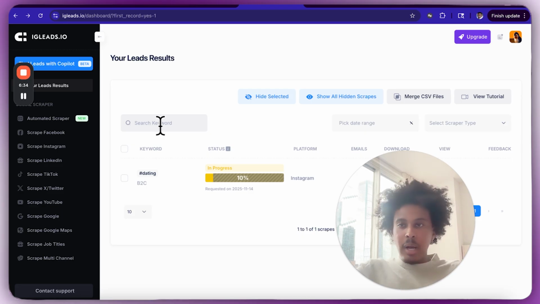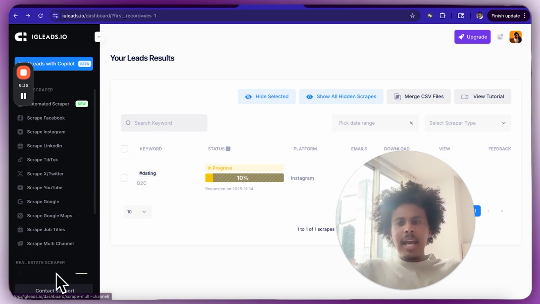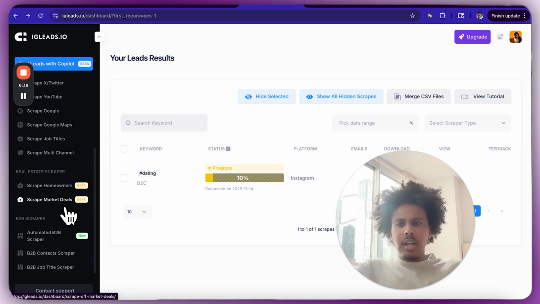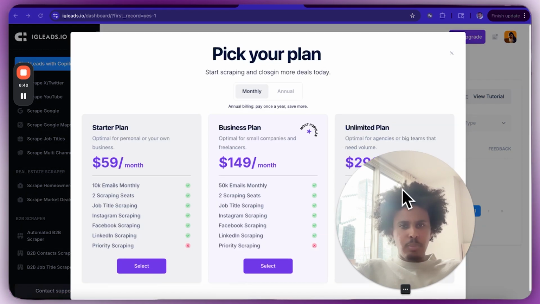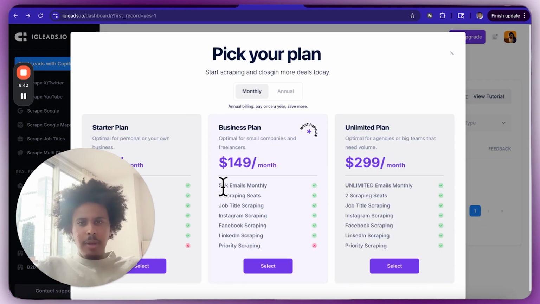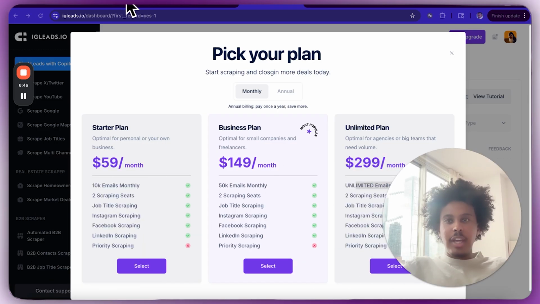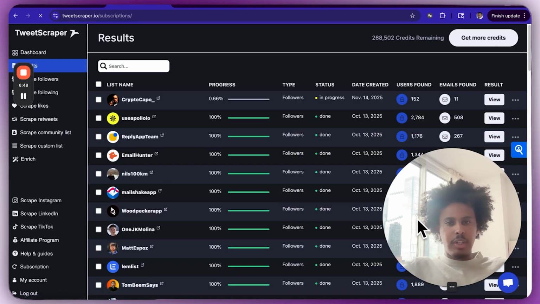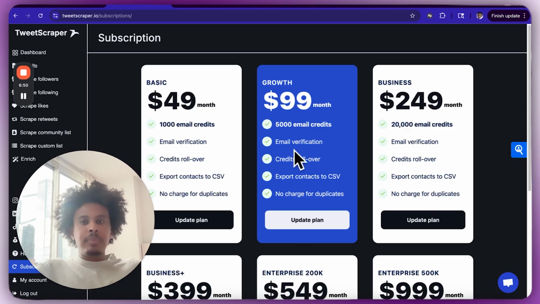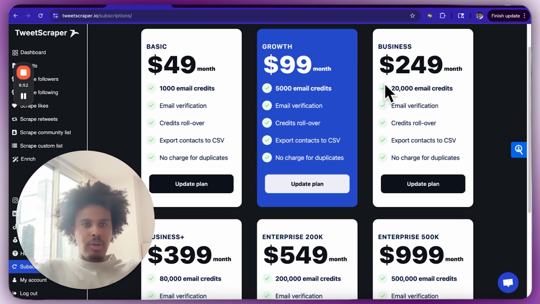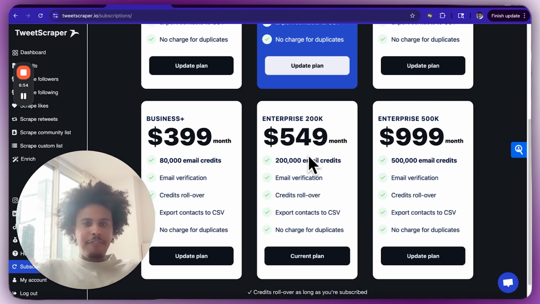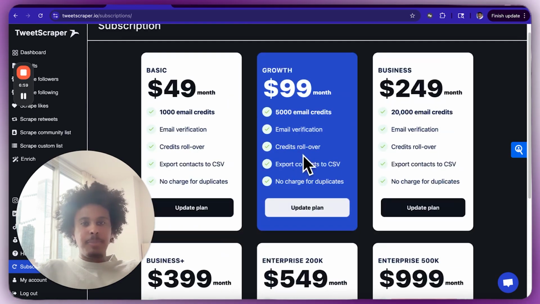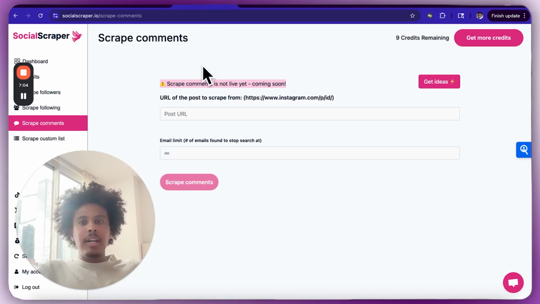Now, this is a really cool product. IG Leads has been around for some time, and as you can see here, the pricing is also really, really affordable. $149 a month for 50,000 emails monthly, and then $299 a month for unlimited emails monthly. Also, another thing, actually, with Tweet Scraper, let me go through the subscription for you. You have $99 a month for 5,000 credits, $249 for 20,000, $549 for 200,000, $999 for 500,000. So depending on the scale that you're at, it's a pretty good plan. If you want to start with something like $249 or $99, it's pretty good. But either way, really good product.